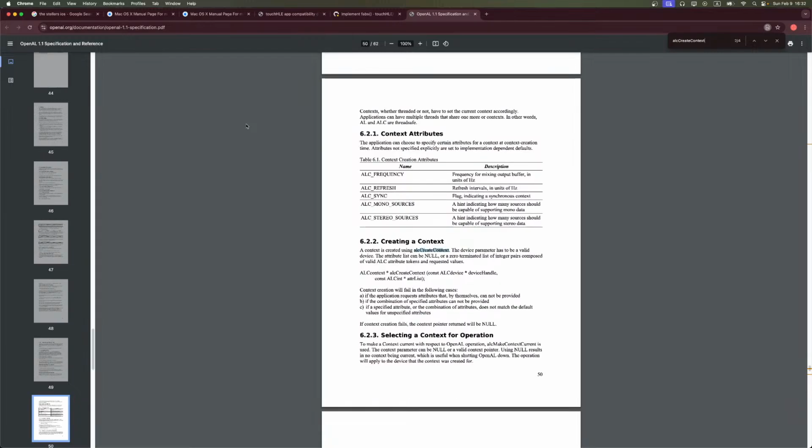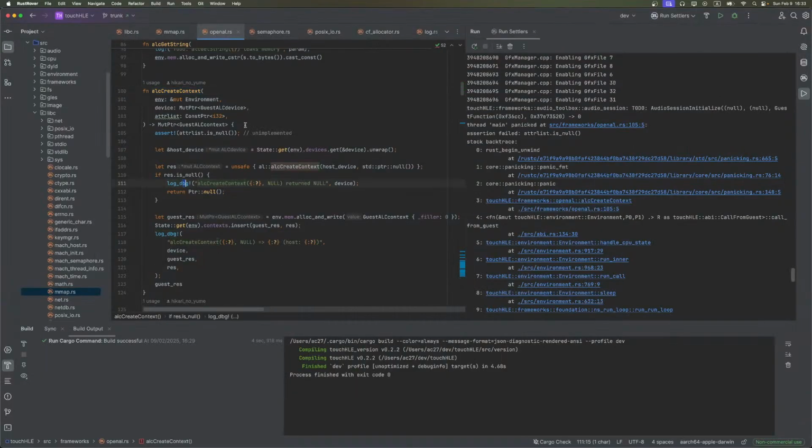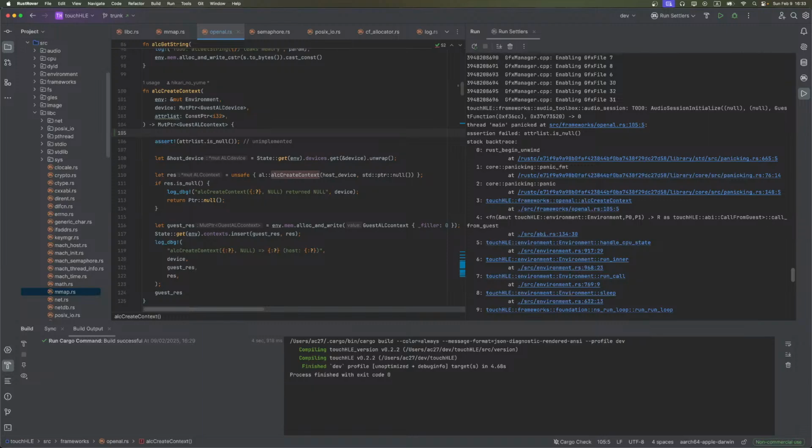So, creating context. A context is created using this function. The device parameter has to be a valid device. The attribute list can be null or a zero-terminated list of integer pairs composed of valid ALC attribute tokens and requested values. This is interesting. So presumably we can just iterate over the list and produce the pairs.